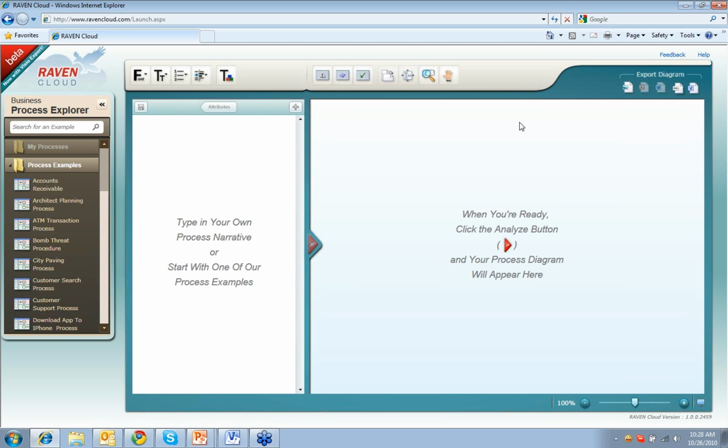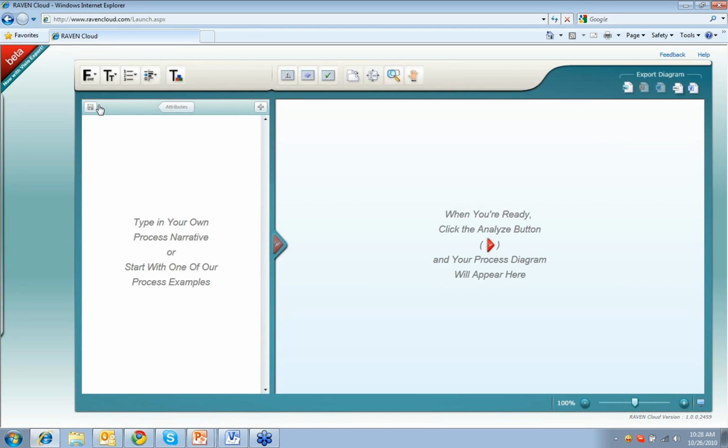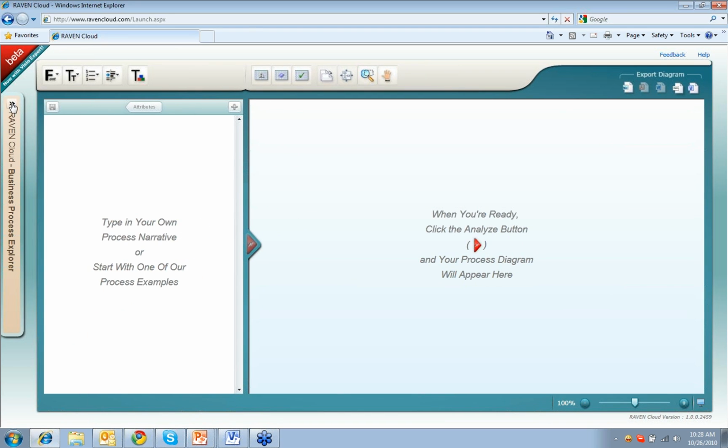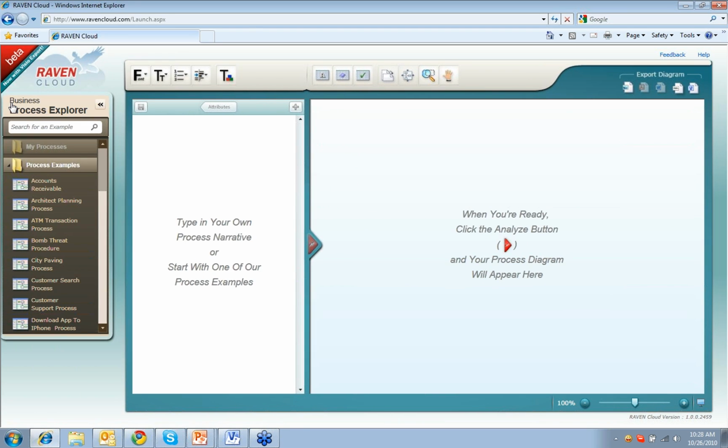But this is the application interface here that's meant to be pretty simple. On the left-hand side, you have what's called a Process Explorer, where we provide a set of process templates or examples just to help you get started. You can use this interface to tuck it out of the way as you see fit. And the process is pretty simple.